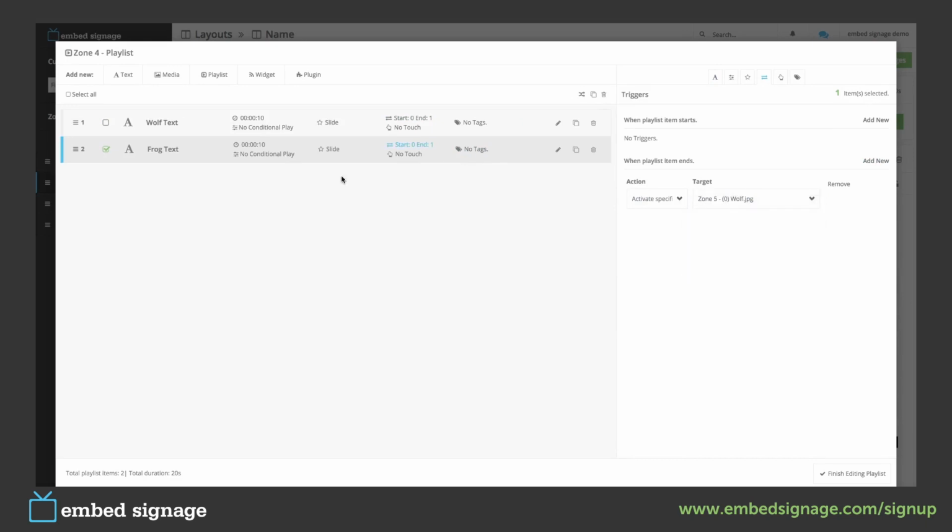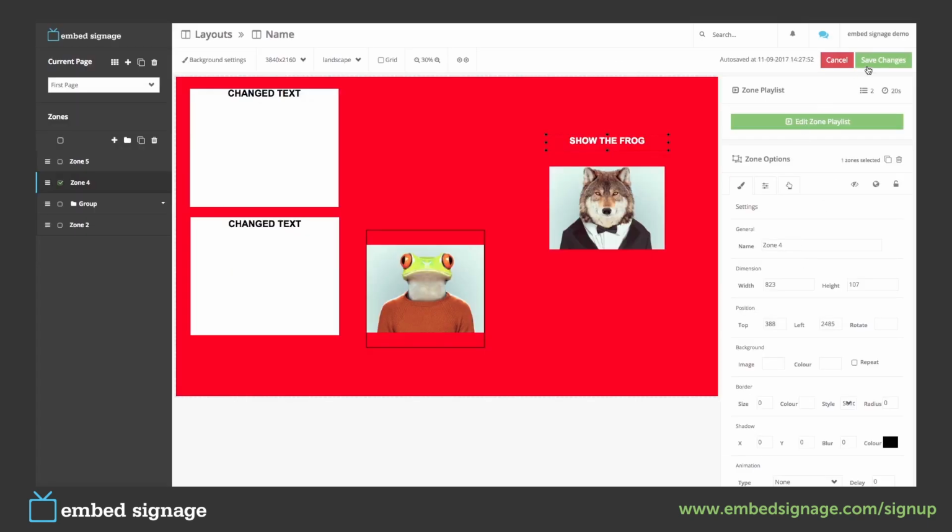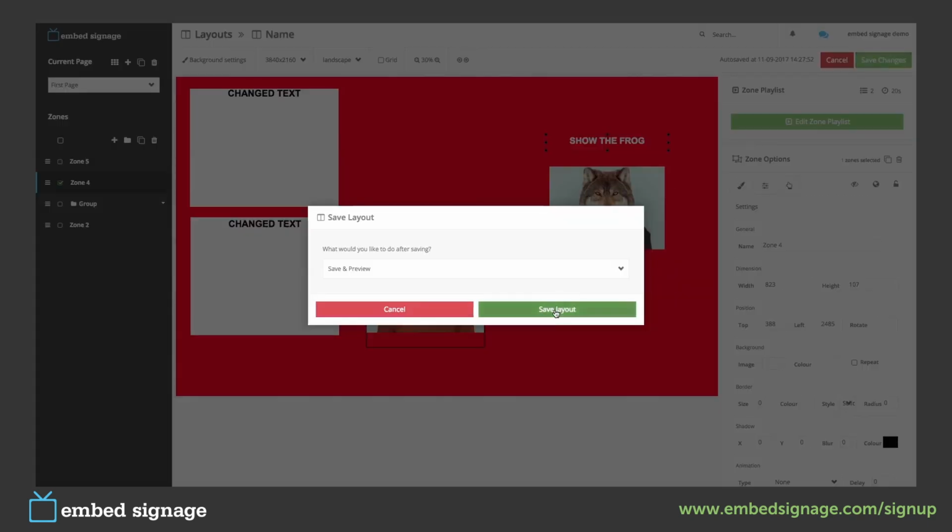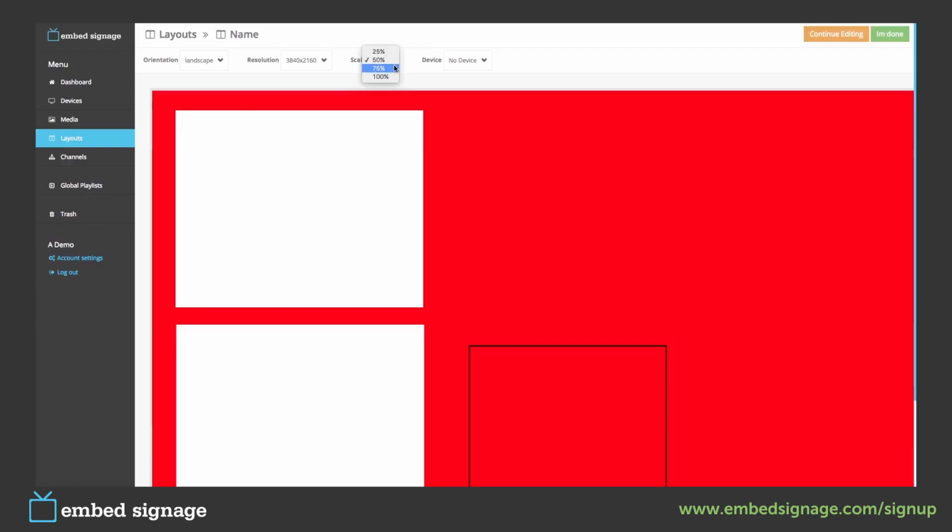This is because once the wolf text has finished, it will move on to the frog text, and we want the frog image to play with the frog text. So if we finish editing, save and preview, we will still get the same outcome.